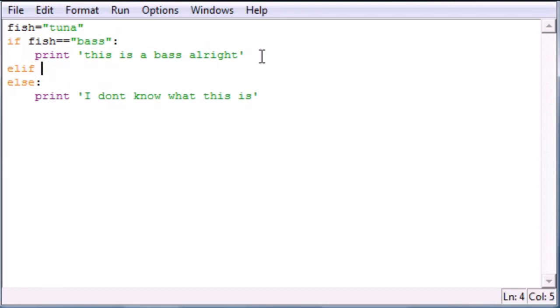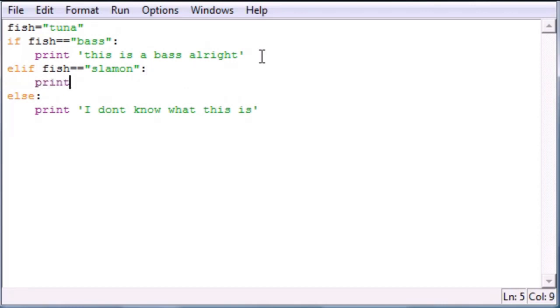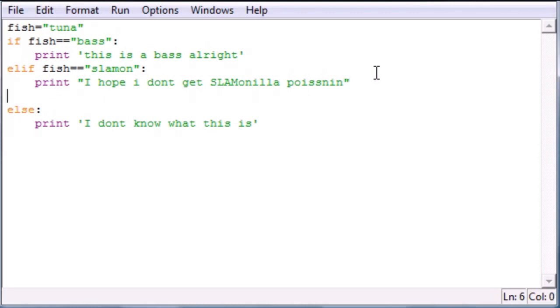So what you do is, just like an if statement, you give it another test condition. So instead of saying bass, if fish is equal to salmon, well, let's put salmon, why not? If fish is equal to salmon, go ahead and put your colon and print, I hope I don't get salmonella poisoning. Good enough.